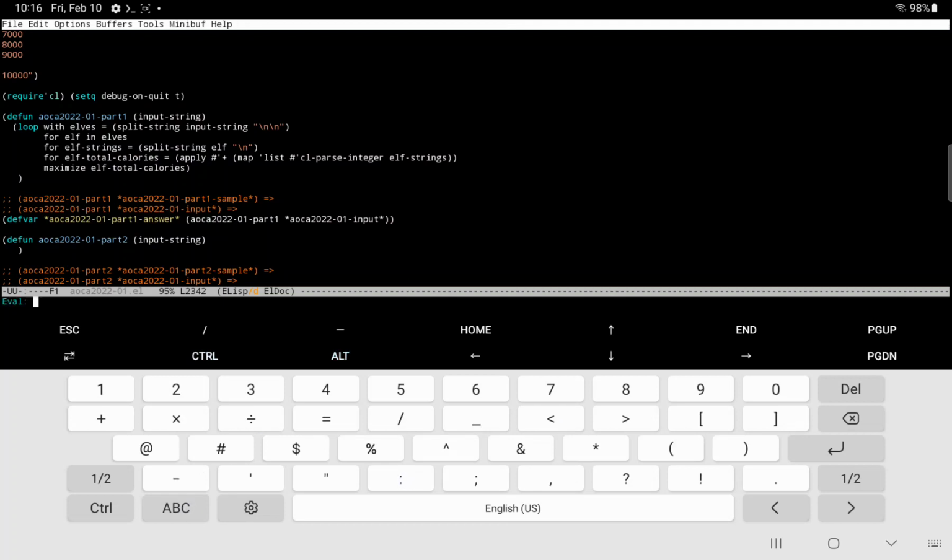Now Meta colon allows us to evaluate an eLisp expression, and if you just call Meta colon, the value will show up in the mini buffer, that line at the bottom. But if you Control U Meta colon, the value will be put into the buffer. So I'm just going to yank back the expression that I just copied. And notice we get the 24,000, which is the right answer for our sample. So in theory, we should be able to do exactly that.